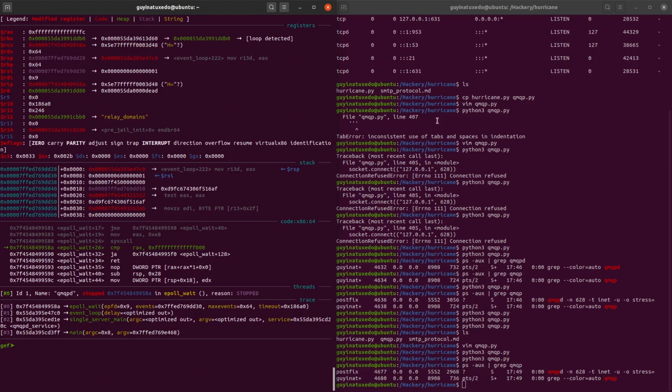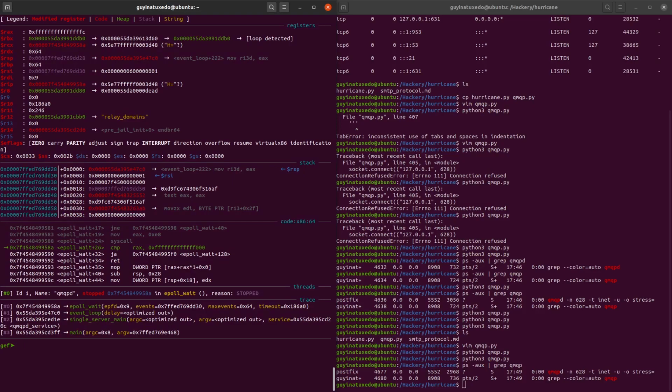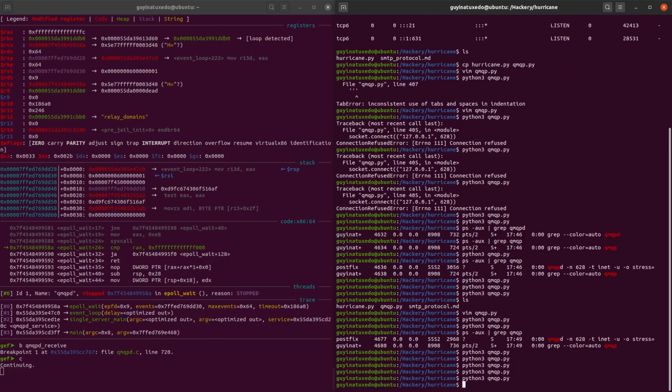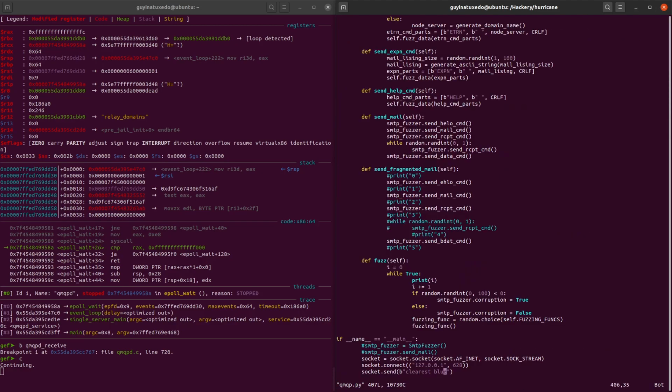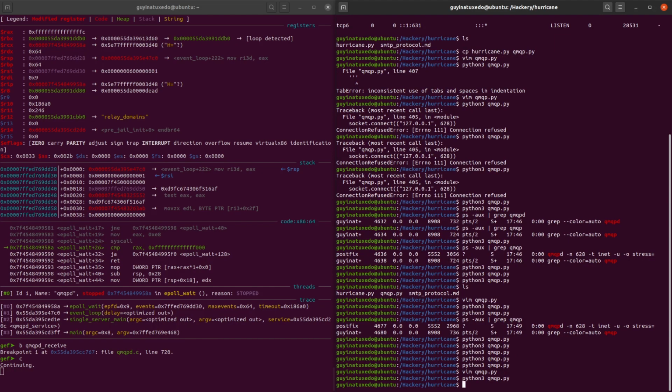Cool. QMQPD receive. Let's set a breakpoint here. Let's see if it hits it. So it doesn't hit it. Not too surprised. It could just be that our script is closing the connection before it actually gets to that point. So let's try receiving something. Socket.receive one. See if this changes anything.